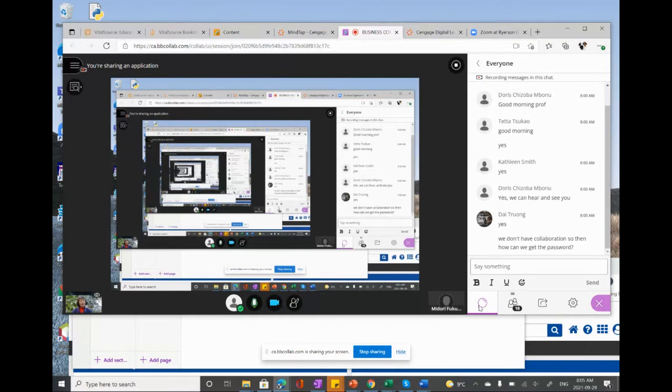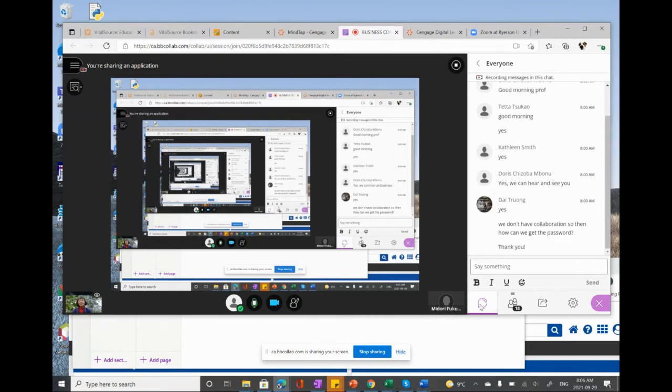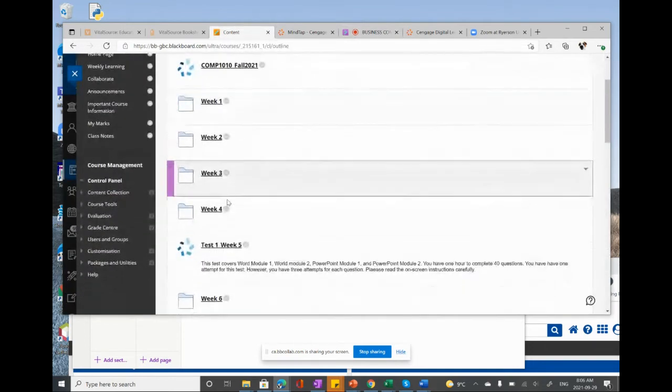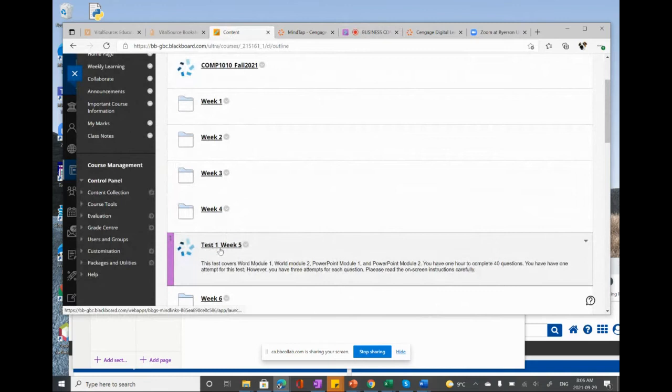We don't have Collaborate, so how can we get the password? Oh, good question. I will make an announcement. I will send the password to your email and also make an announcement. Okay, good question, Dai. So check your email or check the announcement. Or I'm going to actually edit the task so that for Test 1, I will add the password here.